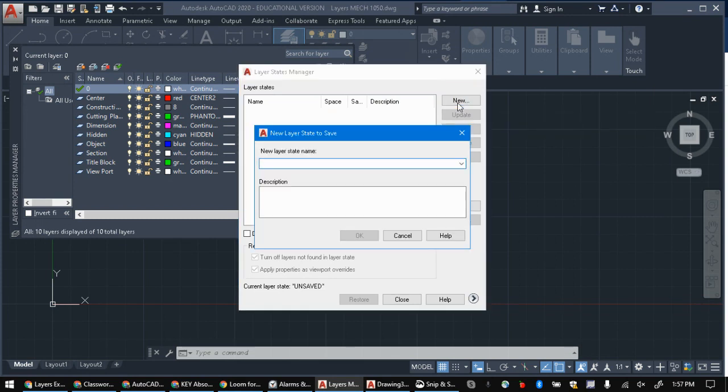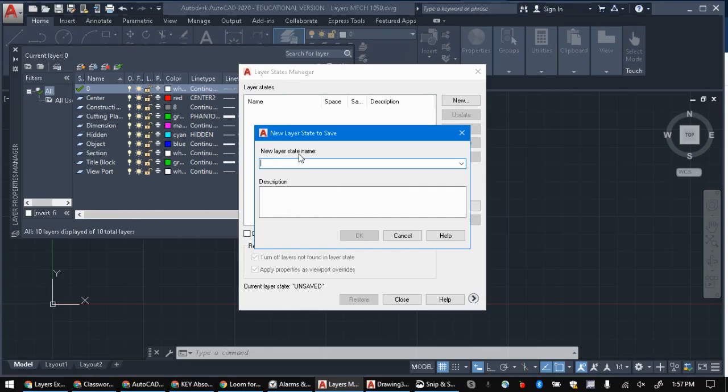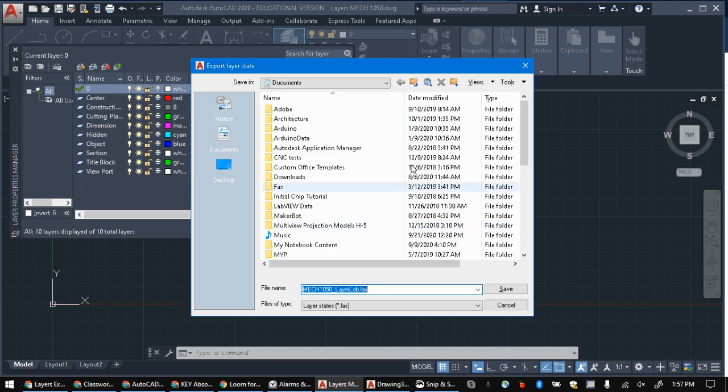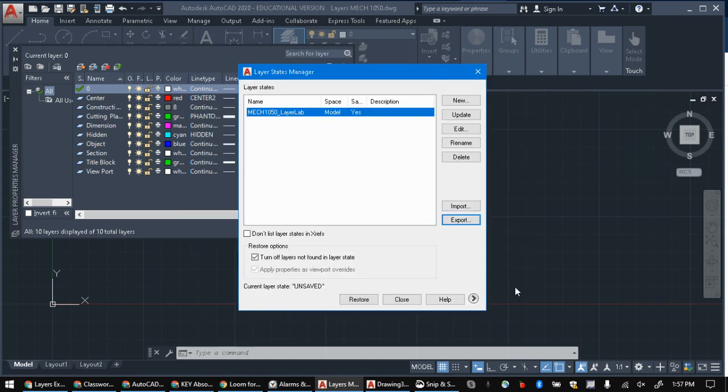So you click New, give it a name. This is the name that I'm asking you to put, but really you could put your name in there or something like that, but I'm going to paste that in there. All right, now that it's created, the last step here is to export it. This is where you'll pick your flash drive or whatever from your computer, and once you save that to your flash drive, that will be available in future drawings.